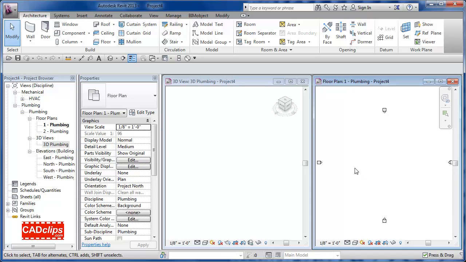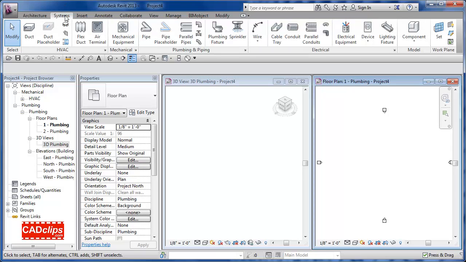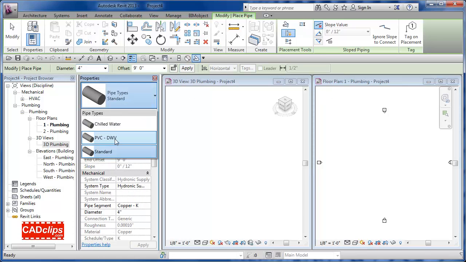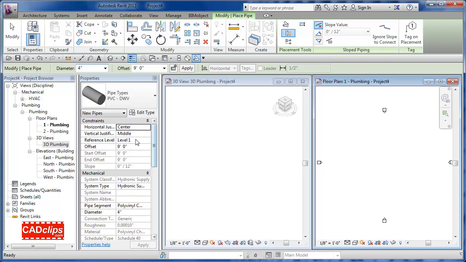So we want to start off with the Systems tab, and we can add this into our Quick Access Toolbar again. Right click on there, Add to Quick Access Toolbar, so I can start my pipe tool. We want to check the pipe type in here. I want to make it a PVC. You want to make sure the level is relative to the level that your plan is based on. Check your vertical and horizontal justification.